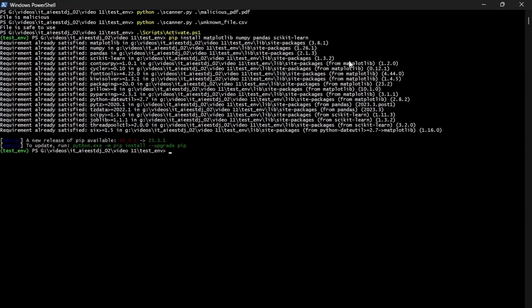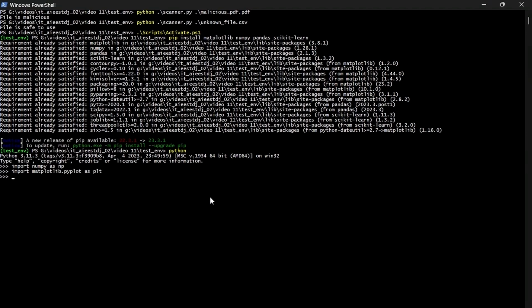So let's get started with a Python interactive session. I'm going to activate that by typing python and hitting enter. Now let's import the packages that we're going to need. The first is going to be import numpy as np. Then we'll import matplotlib.pyplot as plt. Then we'll import pandas as pd. Then we'll import some of our machine learning libraries. The first will be from sklearn.neighbors import KNeighborsClassifier, and then from sklearn import metrics. Now we're ready to get started with creating and training our model.